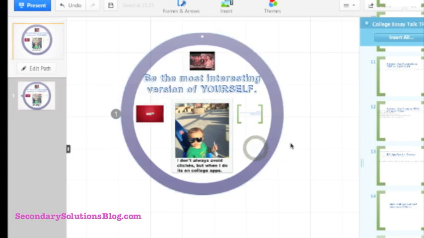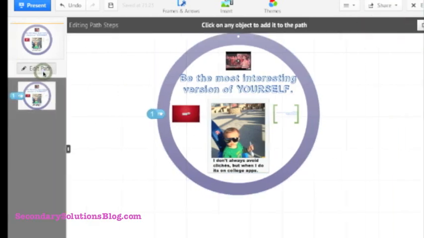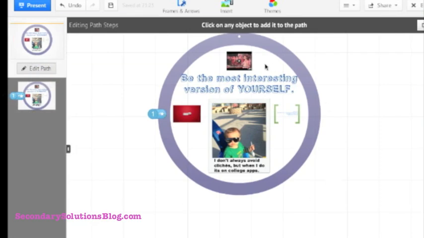So really, in such quick time, I've inserted a file from my computer, a YouTube video, a PowerPoint slide, and a Google image, all within this first frame of information, which is, I'm going to talk about, be the most interesting version of yourself. So before I go and nest everything and put everything together here, I want to make sure that I have everything on my path. So I go over here and I click Edit Path, and I've started with the whole frame.